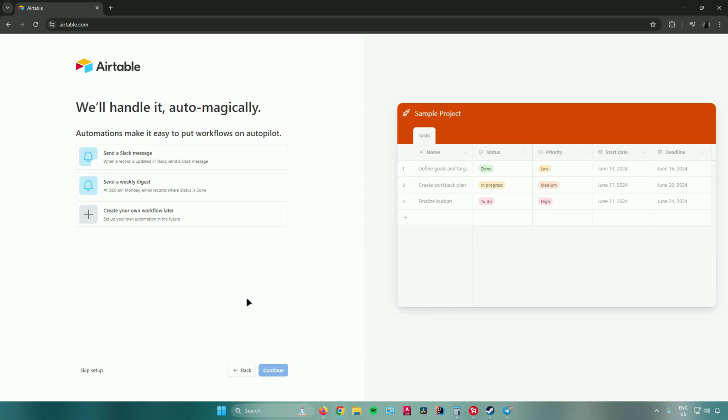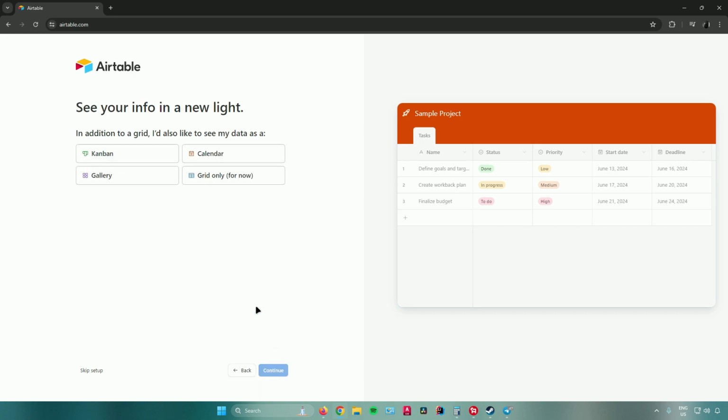And then it will ask you if you want to allow automations in your project. As you can see over here, automations make it easy to put workflows on autopilot. You can let it send a Slack message, send a weekly digest, or you can create your own workflow. So for me, I'll just create my own workflow later. And then once you're done choosing, just click on continue. And then from here, it will also ask you what kind of view you want for viewing your tasks.